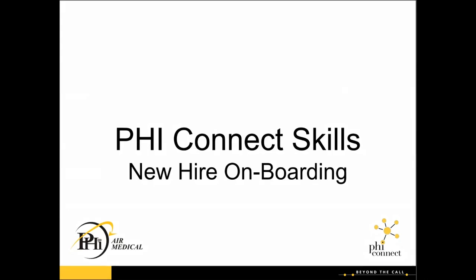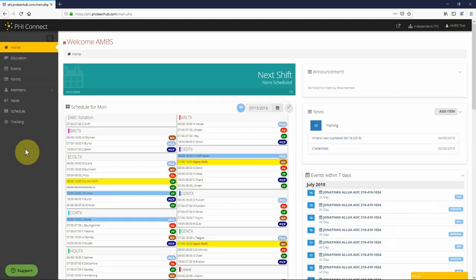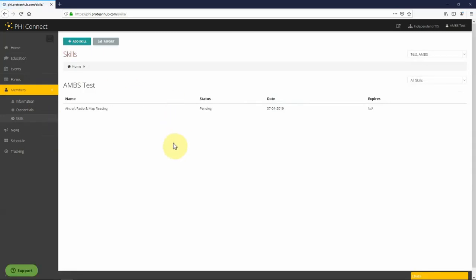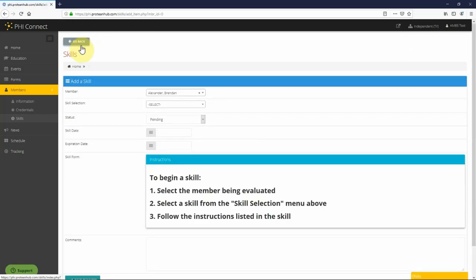So let's go over some of these new hire onboarding forms. First, you will need to log into PHI Connect Skills, and on the left-hand side of the screen, go to Members, then Skills. You will then be brought to the Skills homepage. In the upper left-hand corner, you will then go to Add Skill. Once you are in Add a Skill, you will notice the instructions here and follow them as indicated. For new hire onboarding forms, we will first need to select the person we are evaluating.